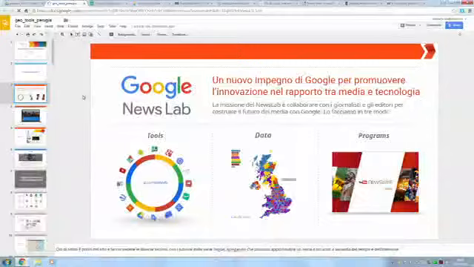Google produces a number of tools. I'm sure many of you use different types of tools, but very often some of these tools are not designed for journalists in the first place. They can be very effective in journalistic production, but very often journalists don't even know them and they don't know what kind of use they can make of them.